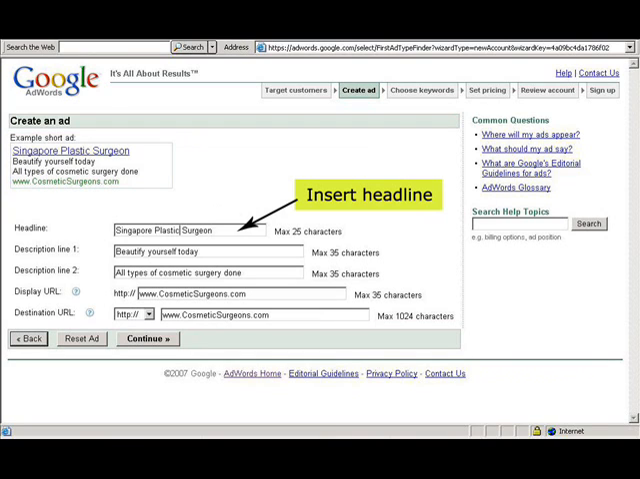Firstly, you've got the headline. The headline is the main title of the ad, which will stand out the most because of its bold font. Keep this heading brief, appealing, and relevant to your product or service. Keep in mind that you have to limit this heading to 25 characters maximum.